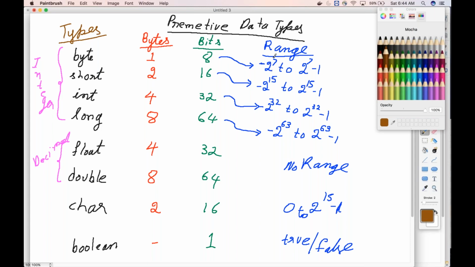Minus 2 power bits minus 1. 8 minus 1 is 7. To plus 2 power bits minus 1, 8 minus 1 is 7, then minus 1. Similarly here, minus 2 power 15 to plus 2 power 15 minus 1. Here also 32, okay, it is 31: minus 2 power 31 to plus 2 power 31 minus 1.